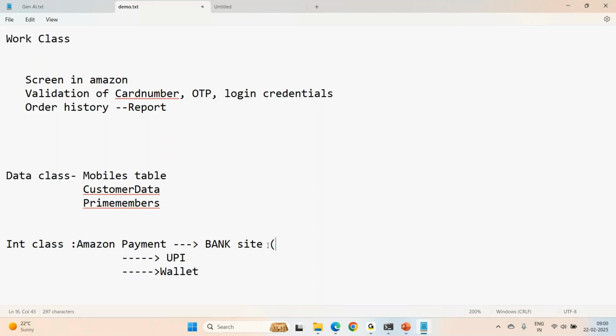Now when you say banking site, it can be HDFC, it can be Citibank, it can be Axis Bank, it can be Standard Chartered Bank, it can be anything. They are different applications, right? So one application is connecting to a different application to process your payment. That is called integration. Two applications talking to each other is called integration. Similarly here, Amazon is connecting to any of your UPIs. So what is this? Integration.